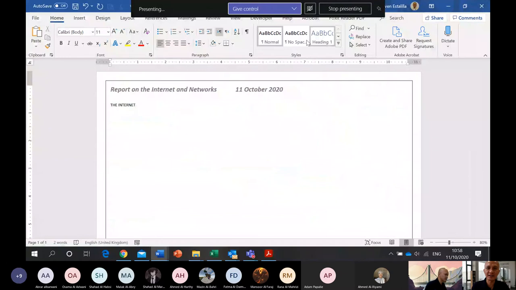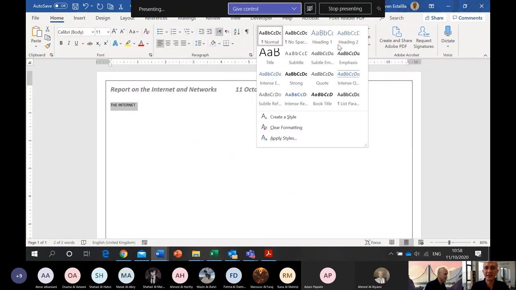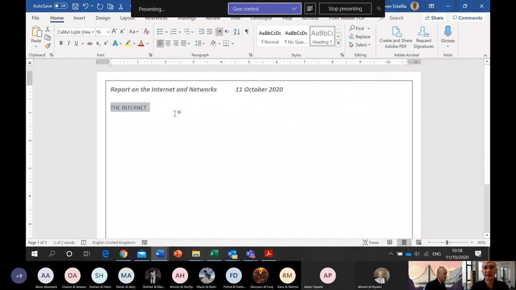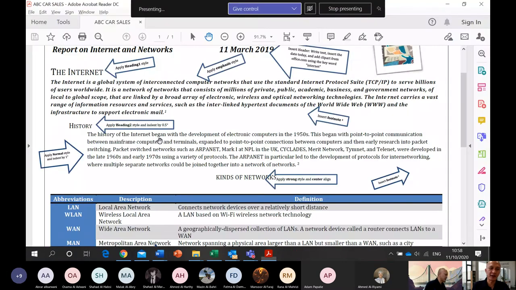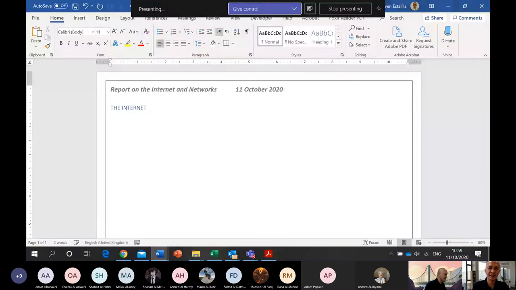So where are the styles in your Home tab? It's here. Just highlight, click on the styles, and then look for Heading 1. And that's your Heading 1. Don't look at how it looks here. Look at the different instructions. Go to the next line.